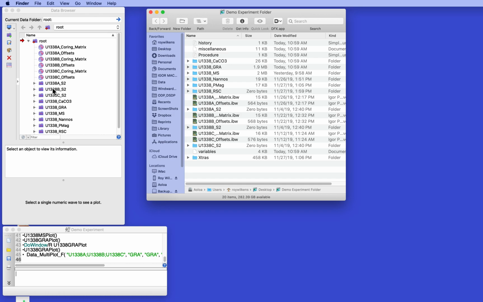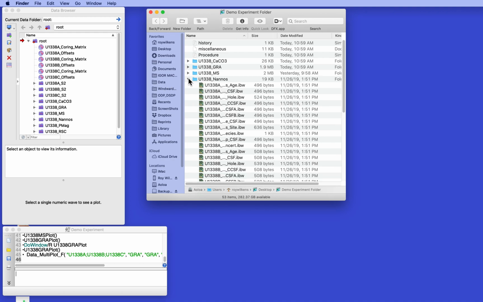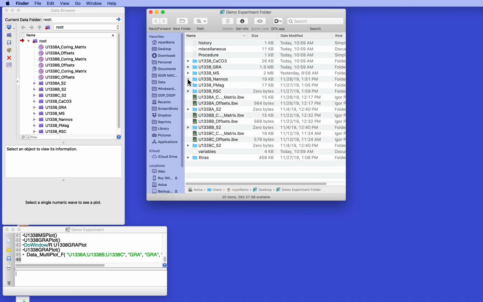So you can sort of compare different versions. And here's the data browser. Here's the experiment folder. You can see we have data that we've loaded through various experiments. And we have data that are shared. In this case, we're sharing the images. And we aren't sharing the matrix and offsets.